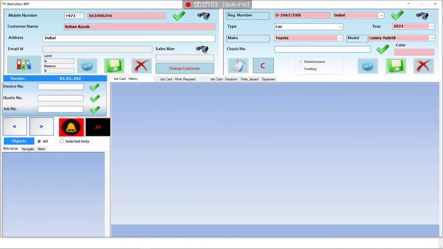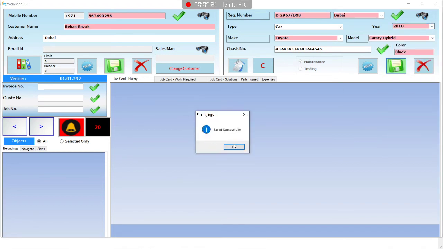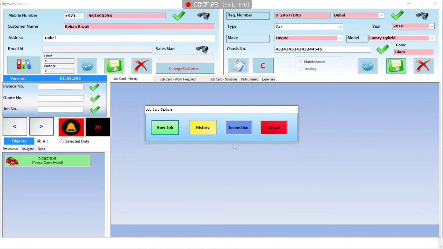If you want to make it mandatory, that is possible in our system. I gave this number, and color black, model 2018. I saved. I hope you understand. We created the customer, we created the vehicle. Once we create the vehicle, it will be showing here. This is the car.